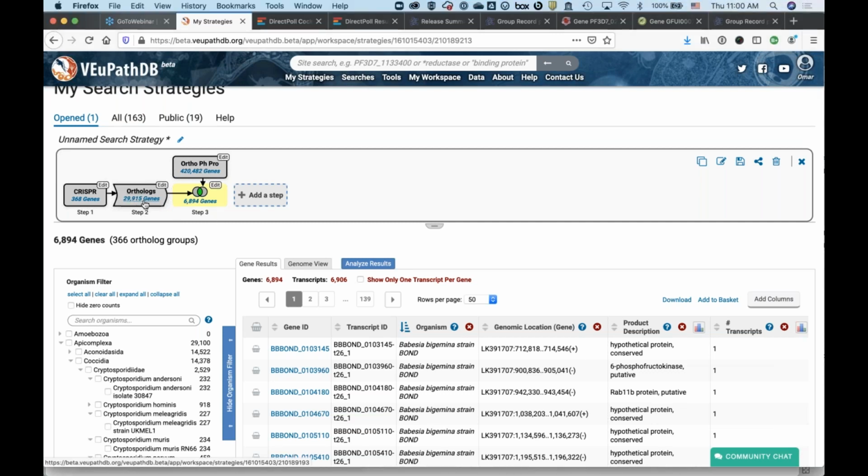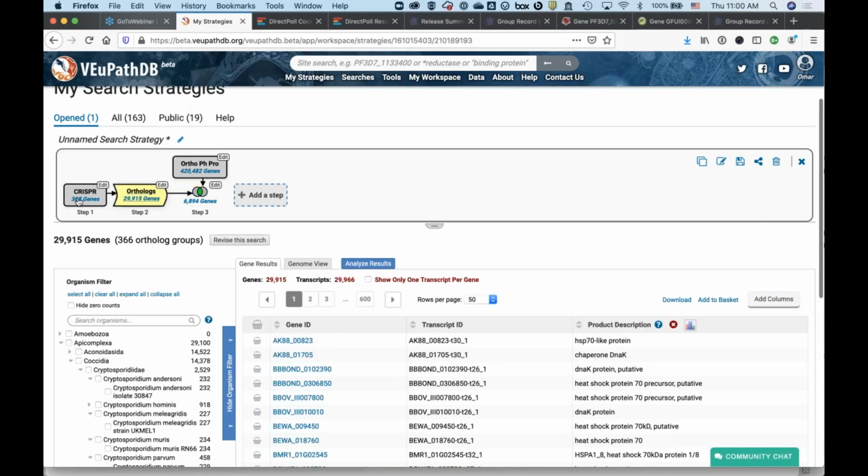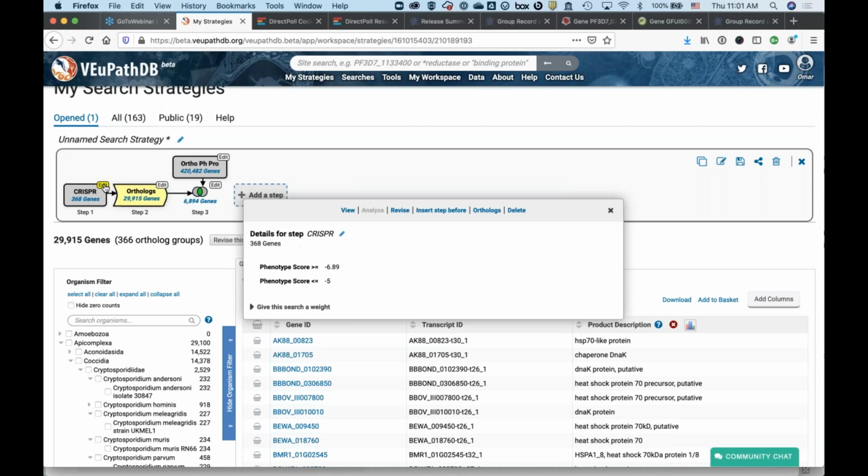So I'm going to go back to my list of ortholog transforms here. In a search strategy, you can go back and forth just by clicking on one of these steps. You can edit any of these. So at any stage, I can say, well, with my CRISPR search, maybe I was being too stringent here, so I'm going to revise the CRISPR search.